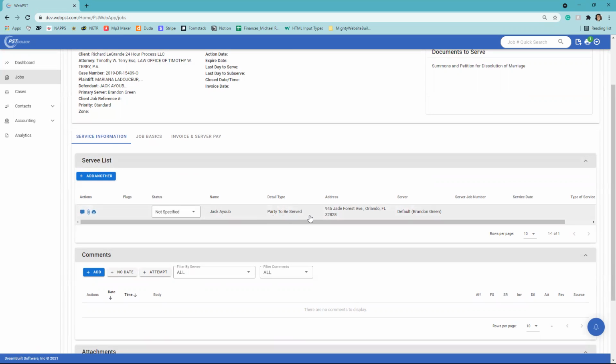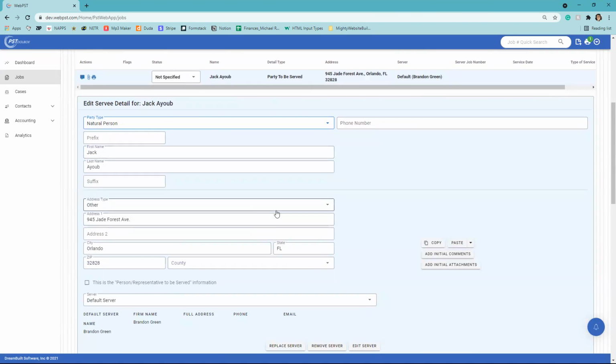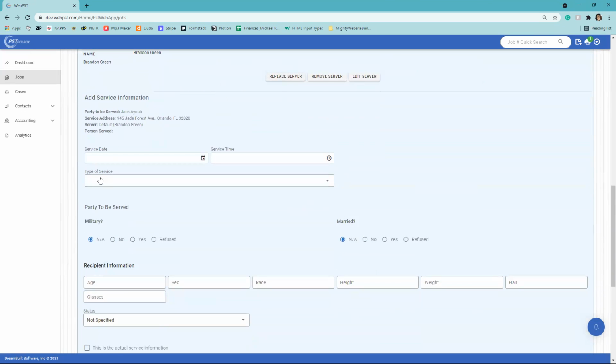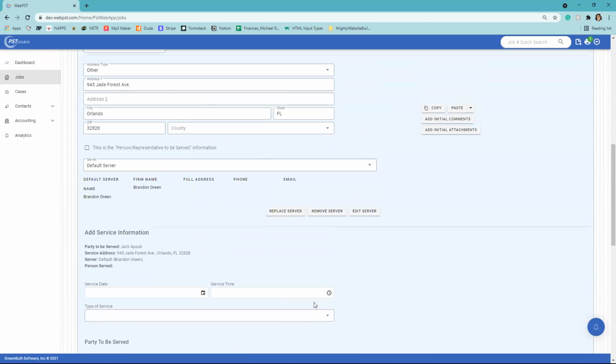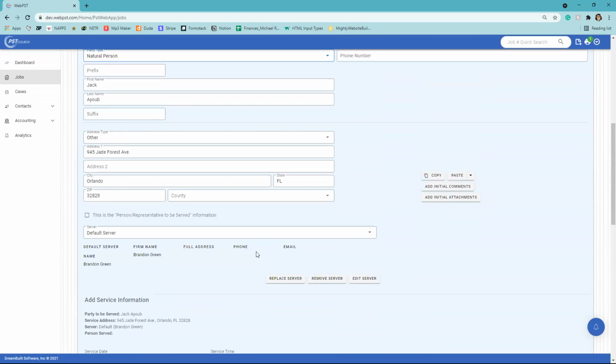Now down here we have our service list. So here's our party to be served with the first address, and we have our server here. We can go ahead and click on that, and that's going to expand. And right here is where you would add your service information once it's being served, especially if it's individually served. So you can go ahead and fill it out right there.